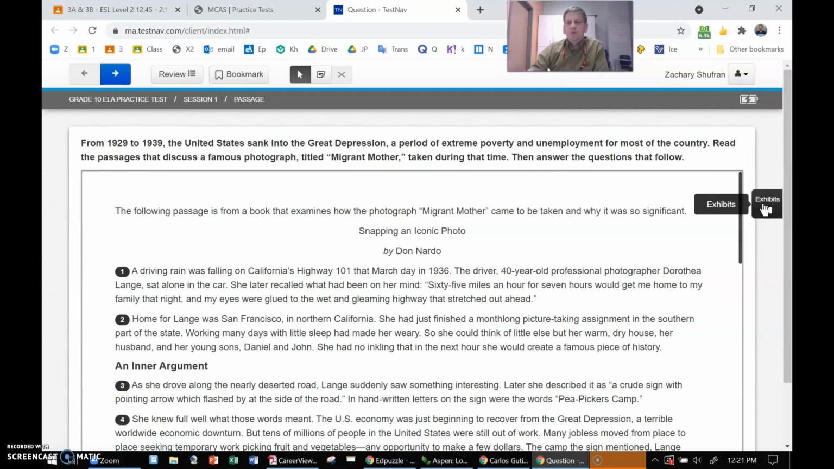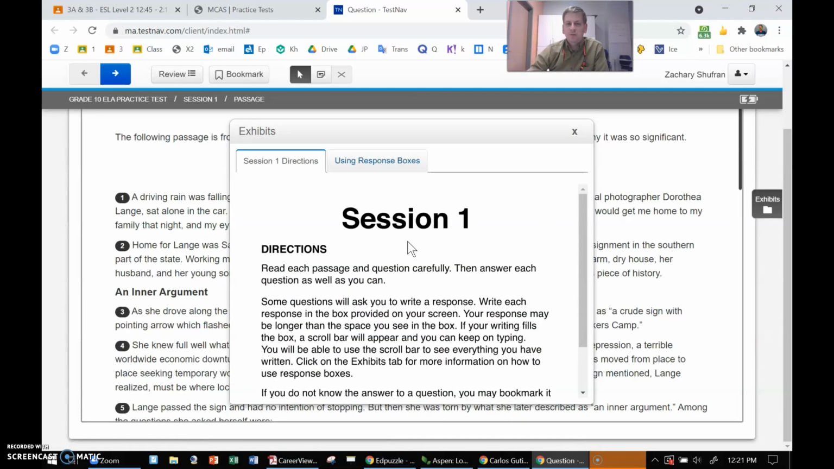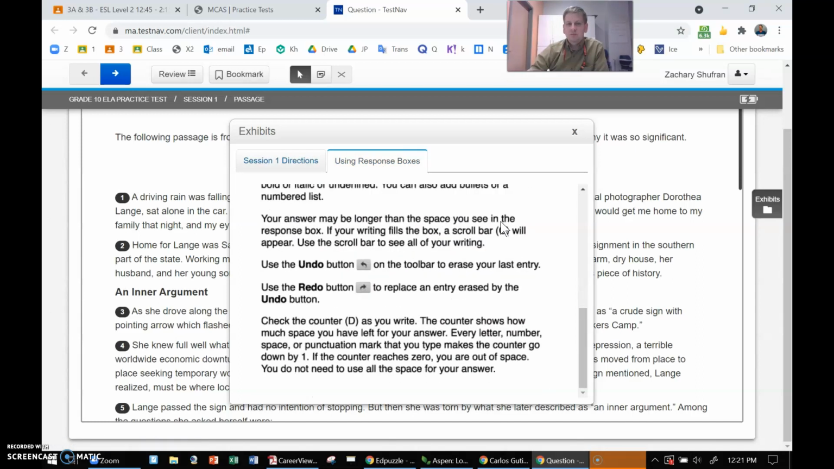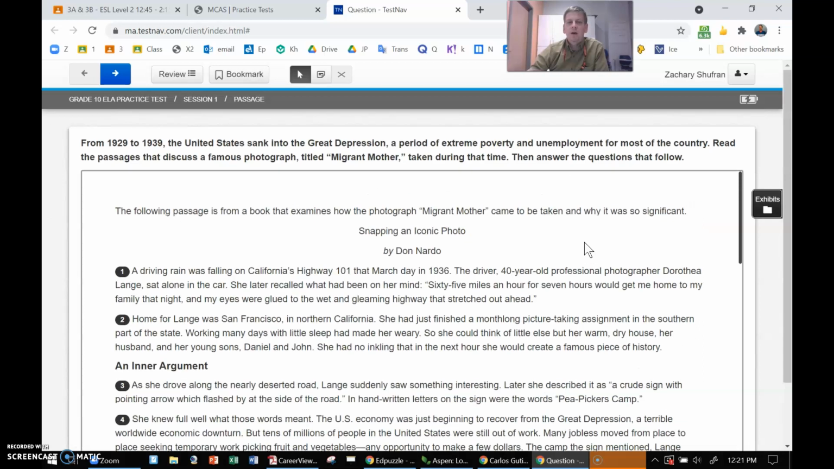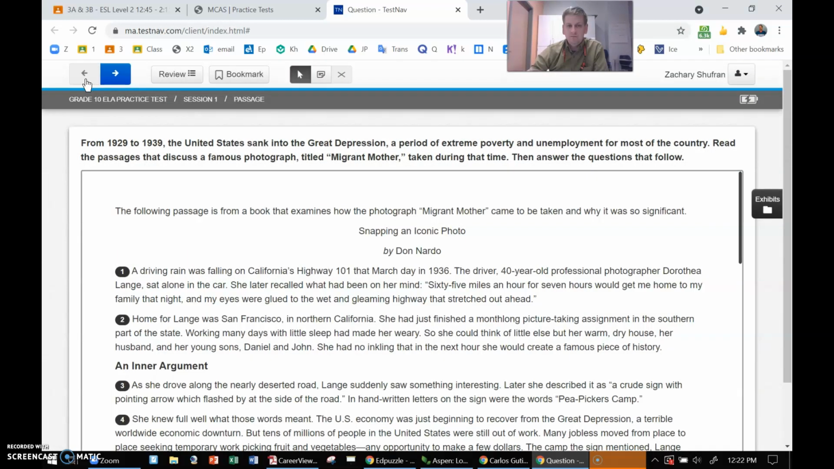The most important tools are up here. The one here for English, it says exhibits. These are just the directions from session 1, and about how to use a response box. Okay? Now, the next button is the simplest way to navigate to the next page. And now we also have the previous button to return to the previous page.